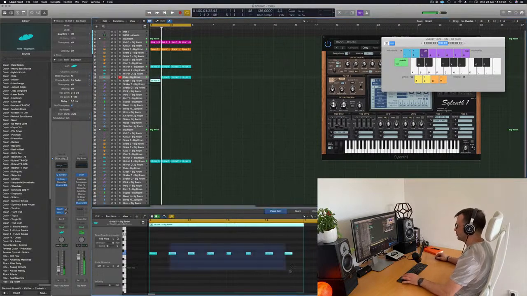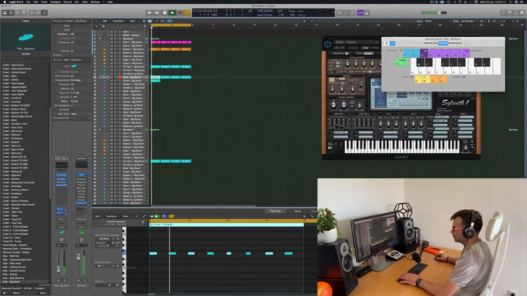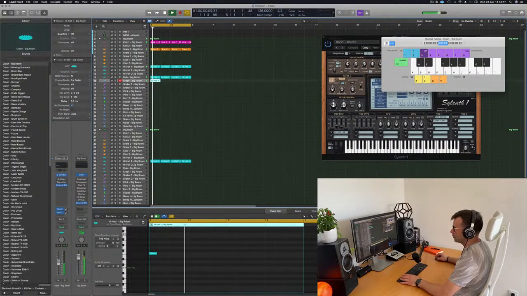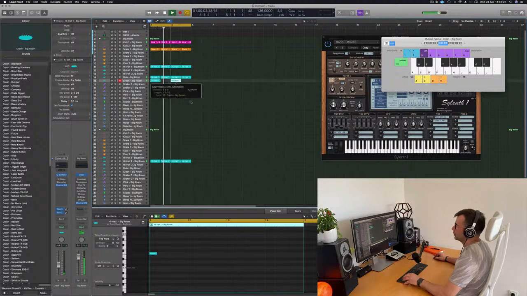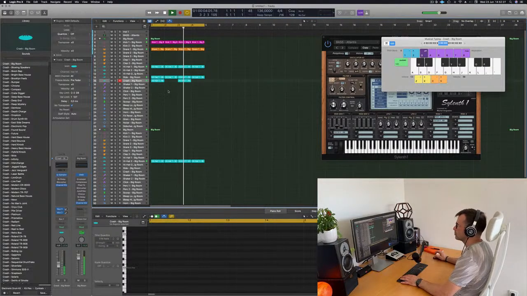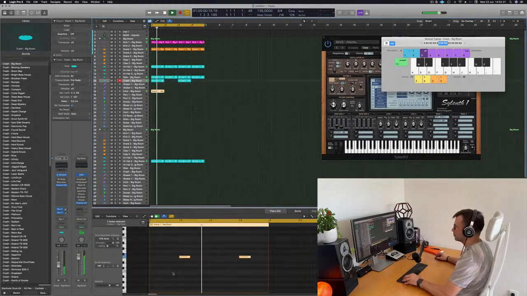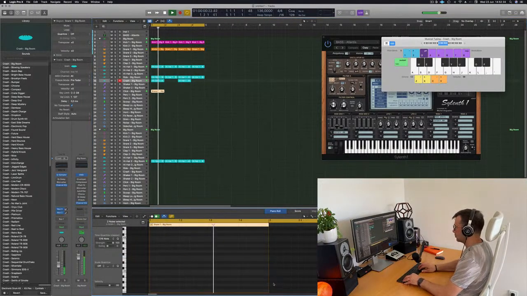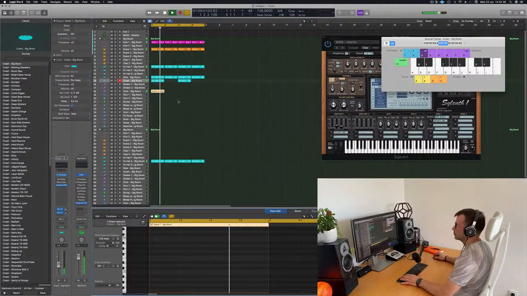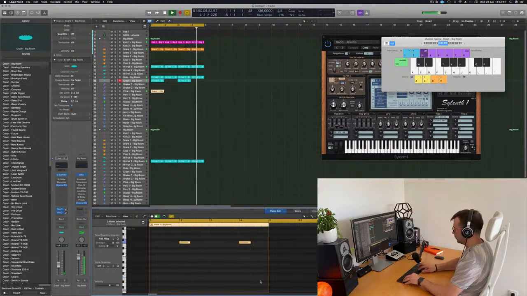Then I have the crash here, which I will use not everywhere, but, Jesus, it's loud. So that we use that every 2 bars. Then I see a click there and I'm tempted to go a bit higher.